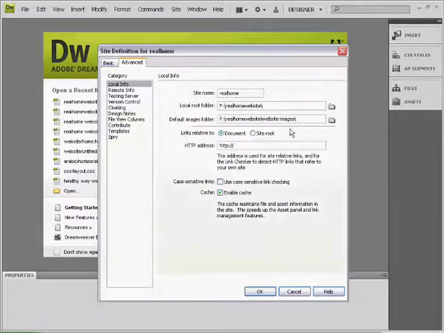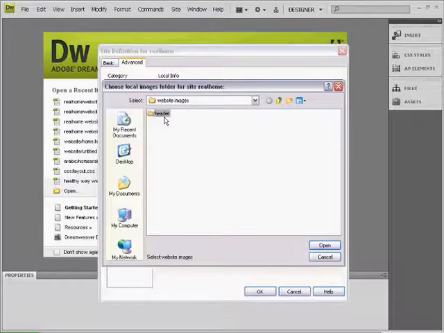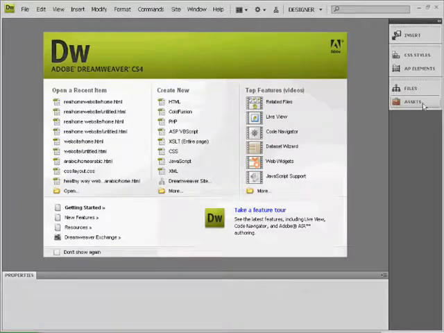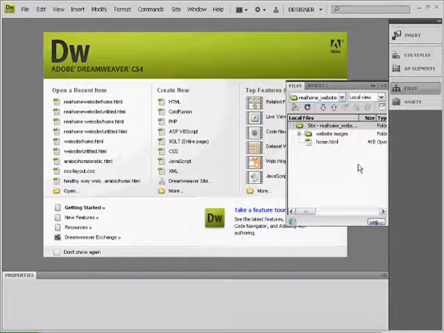Select. I saved the header images inside this folder so Dreamweaver can access these images easily. I'm not gonna press OK because I already created this. Cancel. Files, and new file. I'll name it Home 1.html, and open.